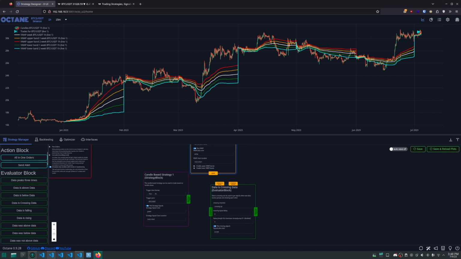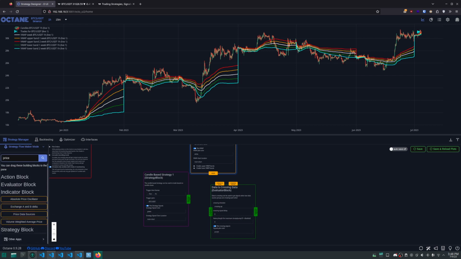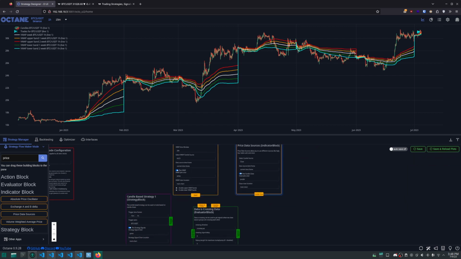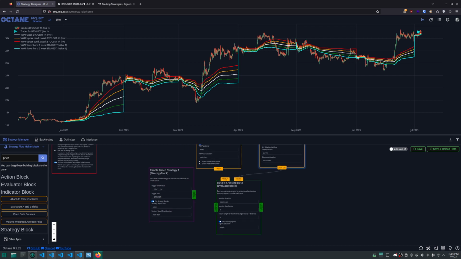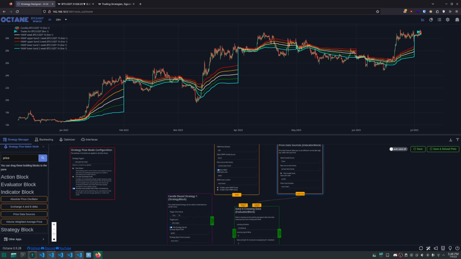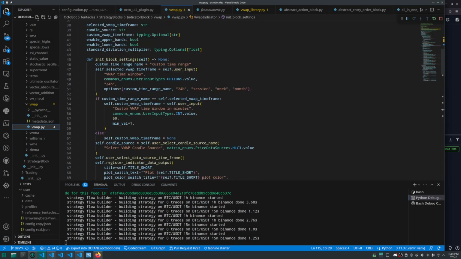What we need is another one, we need the price. So we will use the price data source here. So we will just use the candle close. We don't need to plot it as we see it already. So as a crossing value, we use the price. So the price will cross our VWAP. And in this case, I already added the code that was missing. So this is the code base for the VWAP.